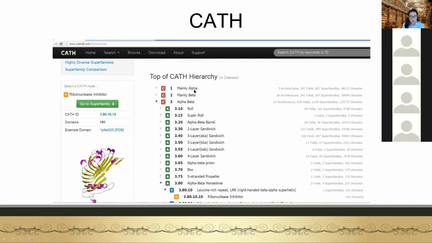So if you go to the CATH database, cathdb.info, you can see that there is class 1 mainly alpha, class 2 mainly beta, class 3 mainly alpha beta. And if you expand the button of class 3, you can see what we call the domain. So you can see roll, super roll, sandwich, prism, boxes, horseshoes, propeller. So this is the shape according to the protein structure fold.